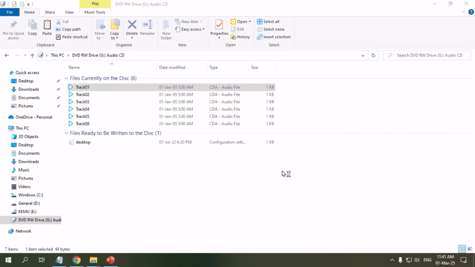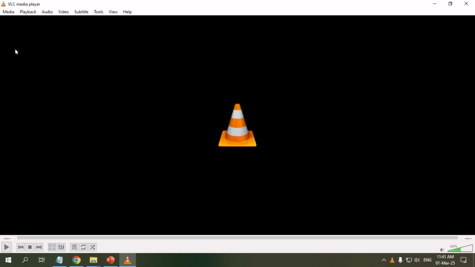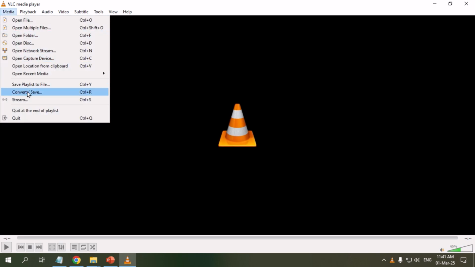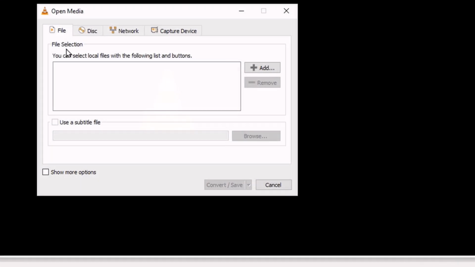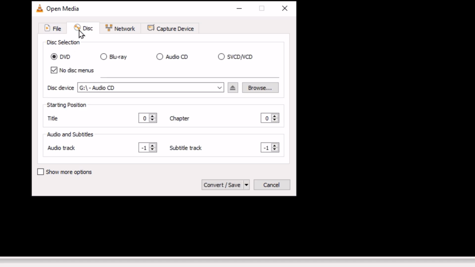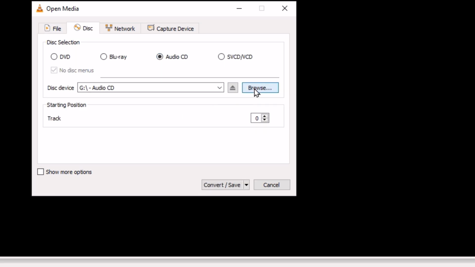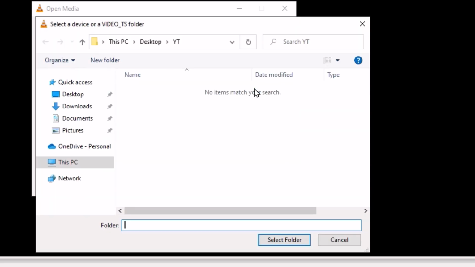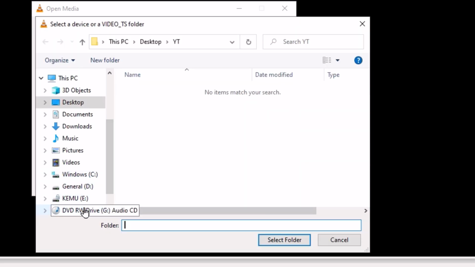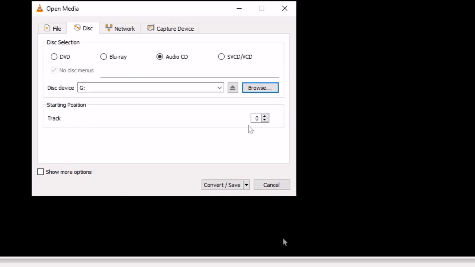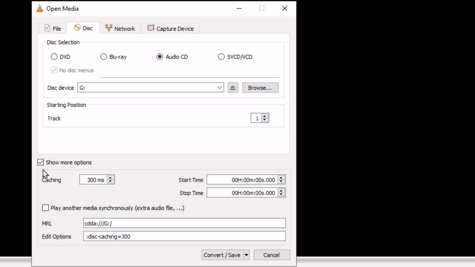Open VLC Media Player. Go to Media and select Convert Save. From the Disk tab, select your disk type. Browse the disk folder. Set the starting position to 1. Select Show More options. Change settings if needed.